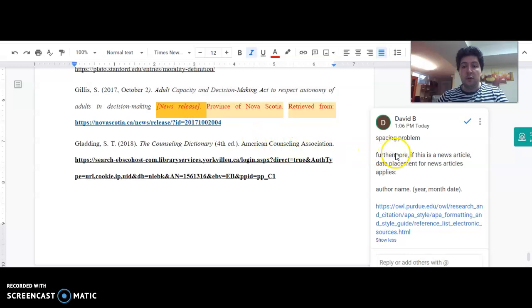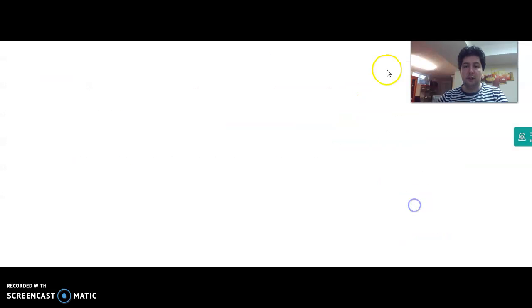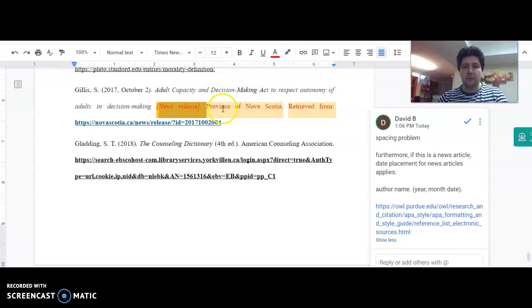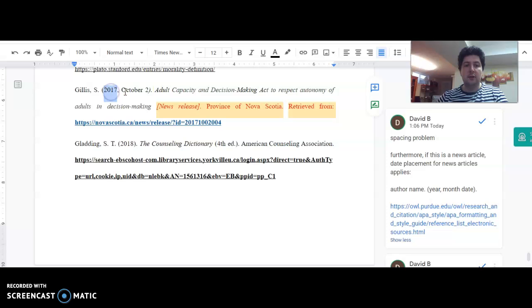So, news article. First of all, in APA, you don't put news release like that. For news releases in APA style, what do we do? Yeah, I think we covered it. Author's name, the year, the month, and the date. So here's your author's name. 2017, October 2nd is correct.